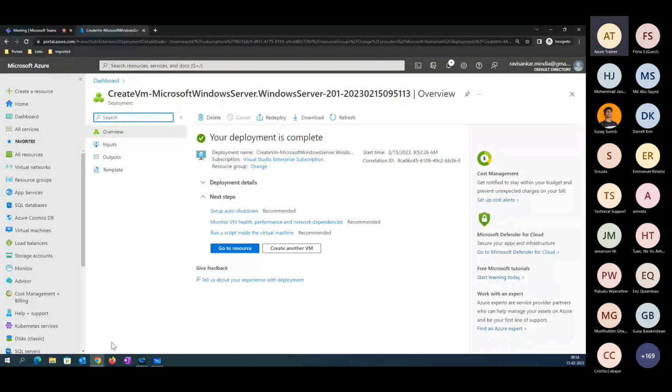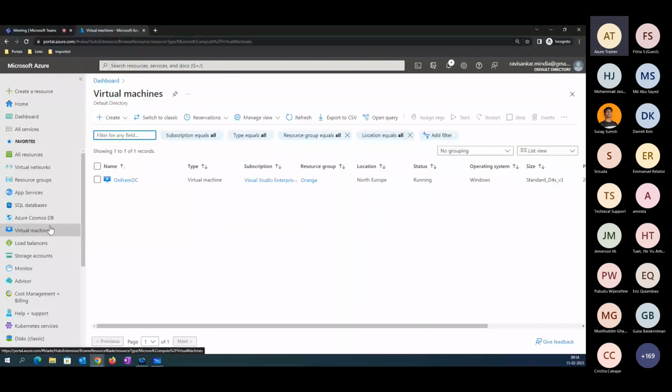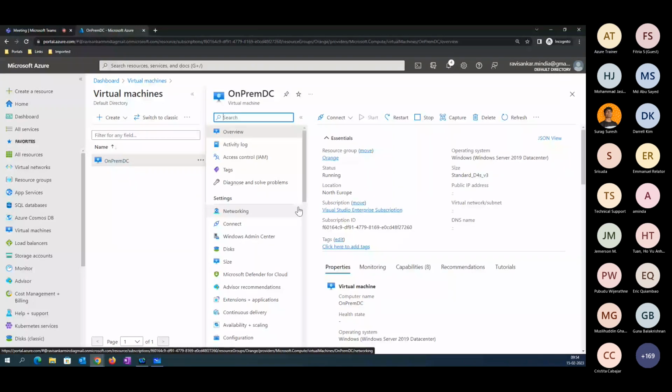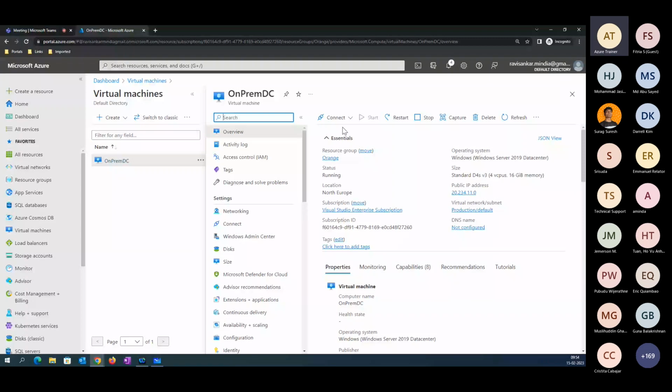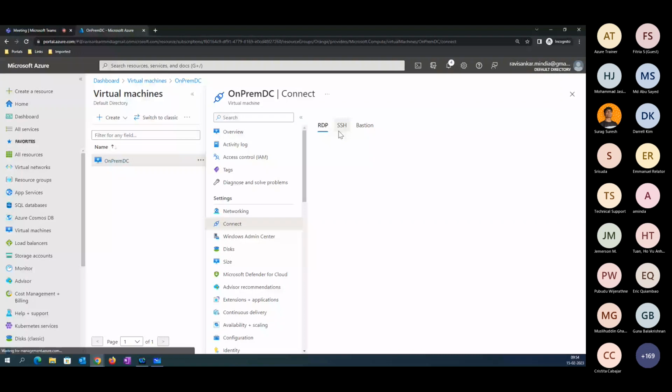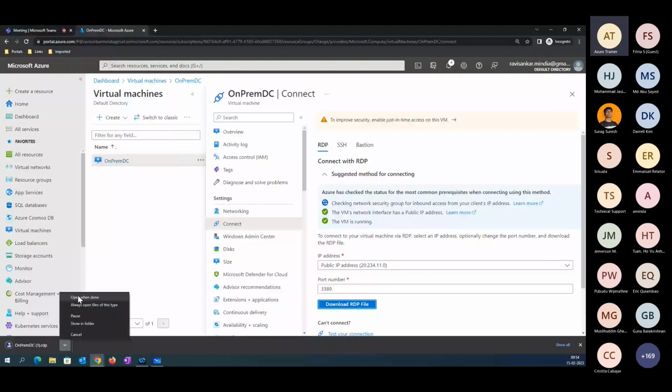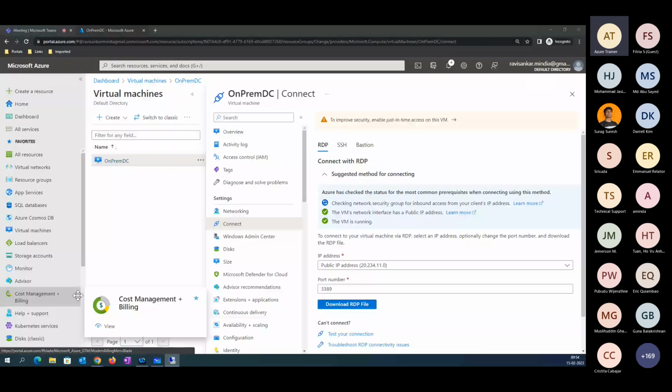Let me go to the same VM here. You can see here. So let's go to RDP. Now let me go to the server here first. Let me go to the properties here. Let's wait. Now let me connect to the server with the help of the public IP address. You can see its RDP session has been coming here.